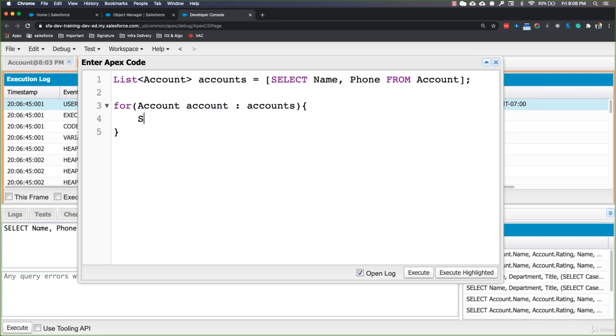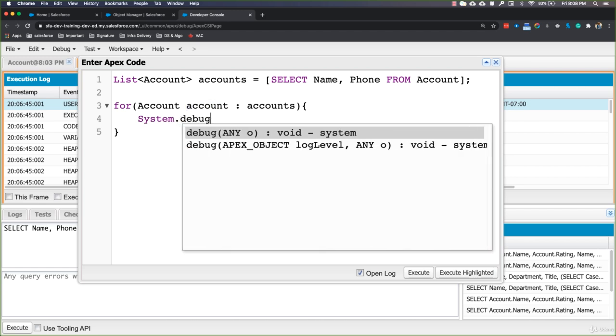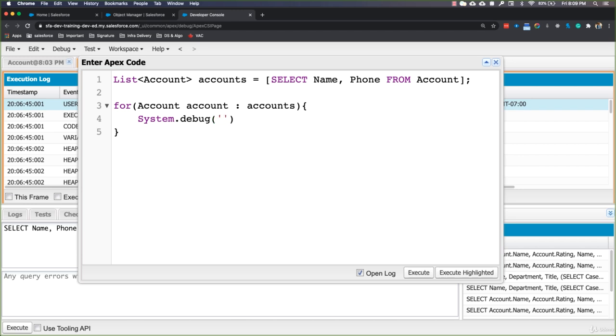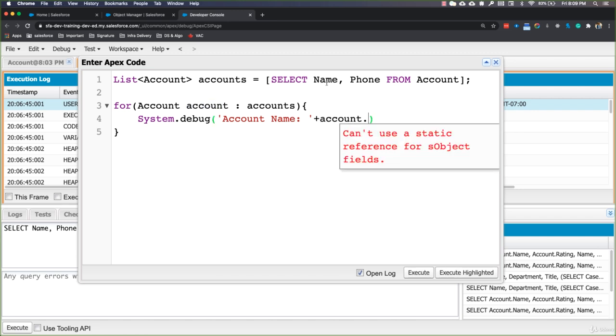So I'm going to put a debug statement here, and in this debug statement I'll simply say account name, and then I'm going to append my account name here, which will be account, that is my local variable. And as I said, you need to use a dot operator to get the field value, which is name.